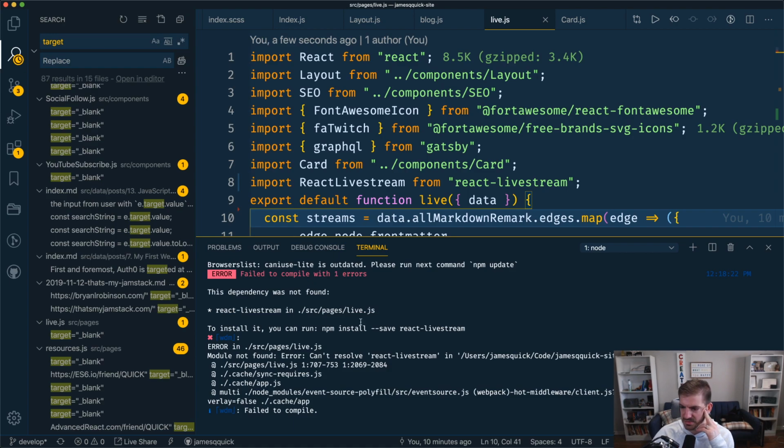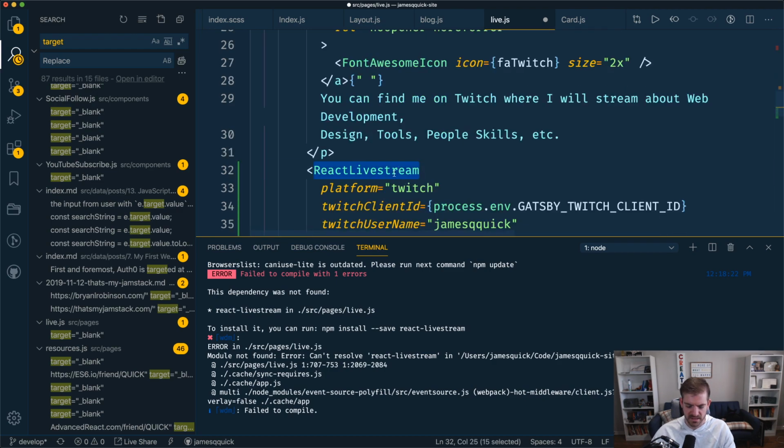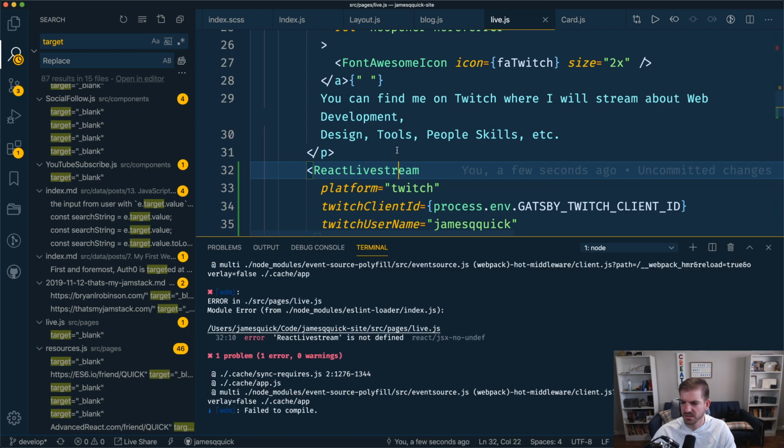Huh. All right. Dependency was not found. This isn't a Gatsby thing, right? Like not every. Oh, stop. I mean, it's definitely installed. So it's not looking. All right. Just in case I'm importing this wrong, I type React live stream. No, it's not giving me IntelliSense. React live stream is not defined.